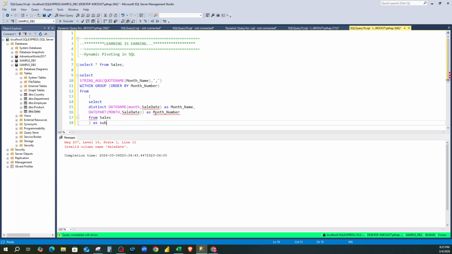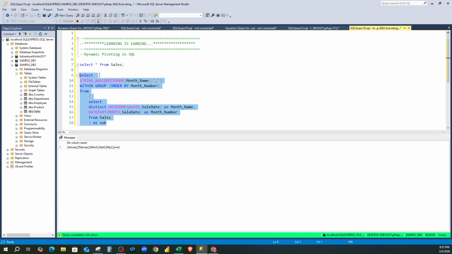So what is wrong here? Select a distinct date part as month number. We have extra bracket. That is what the problem is. Okay, continue. There you go. You see the difference now? So January, February, March, they're all within the square bracket and separated by comma. They're in order. That's what our goal is, putting them in order.